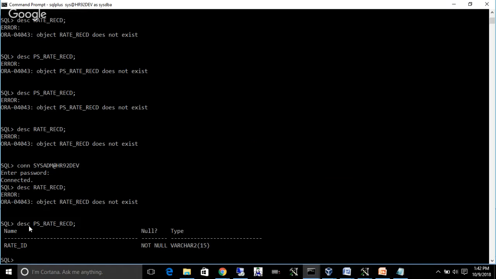DESC means it will show you the structure of the table. That's the command we will use in SQL. SQL means the language which we use to access the database. In that SQL language, if you use DESC and the table name, it will show you the structure of the table. Before build, we are not able to find it with this command. You can just check here. I have used this command. It is showing object does not exist.